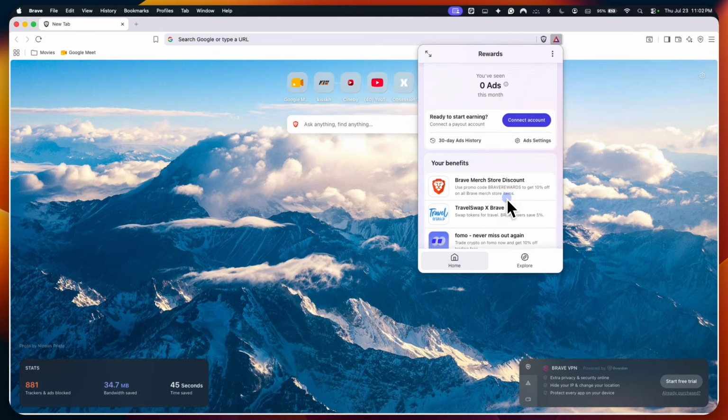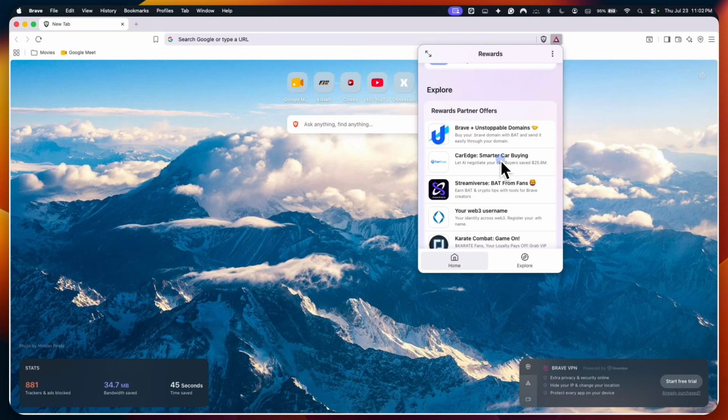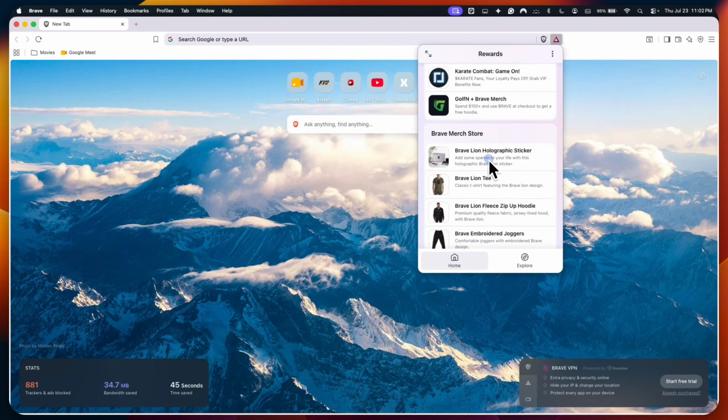The BAT that you collect will be added to your rewards wallet, where you can later withdraw it or use it to support content creators. And that is it. Brave Rewards is now active and you can start earning BAT while browsing.